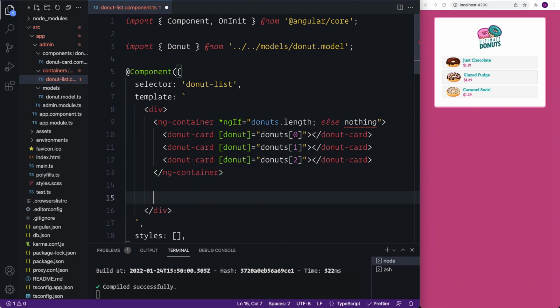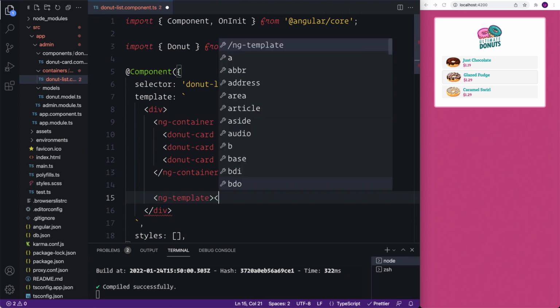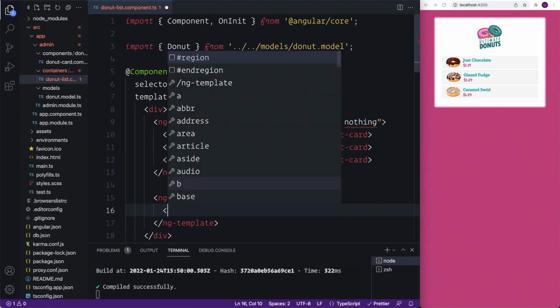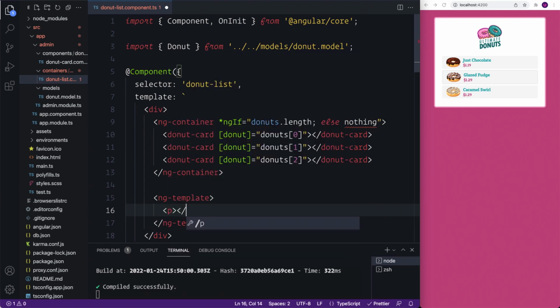Now we talked about ng-container, and there's also its very closely related counterpart, the ng-template. Now this is more inspired by web components, and in previous versions this was template, but it was renamed to ng-template so it wouldn't conflict with the web component specification. So it probably makes sense inside of our nothing to do something like no donuts here.